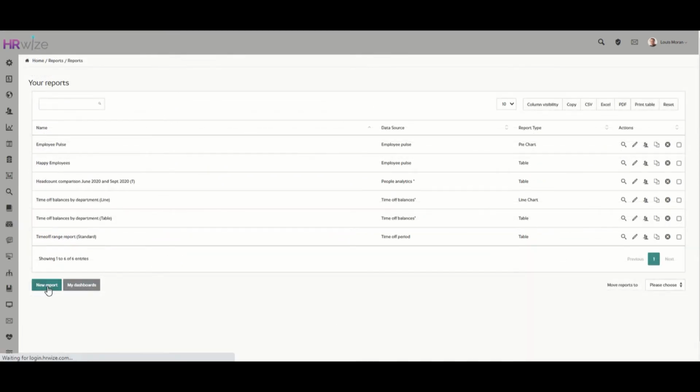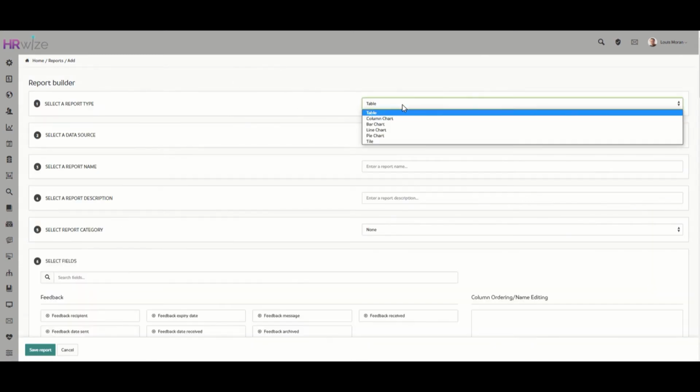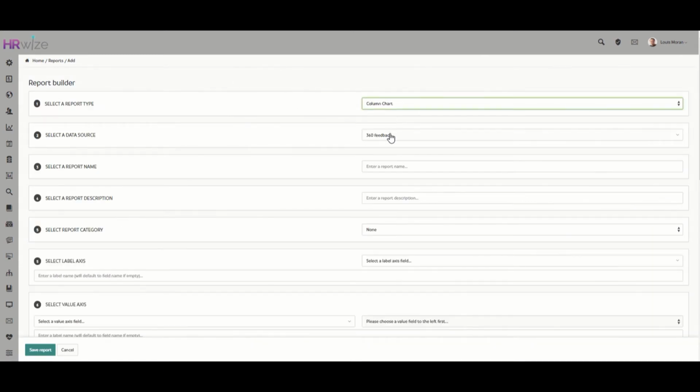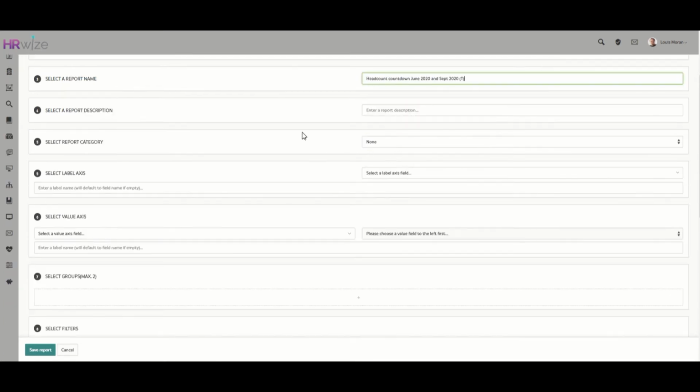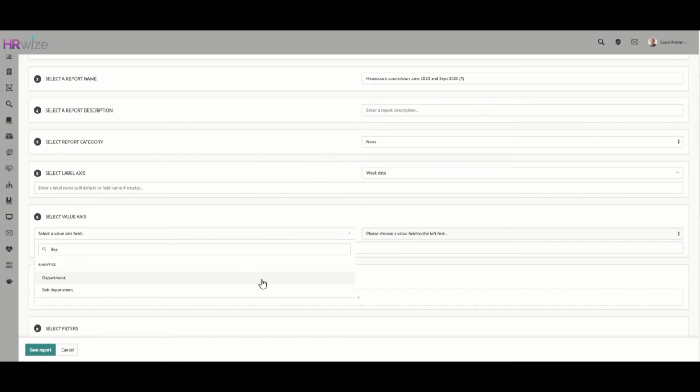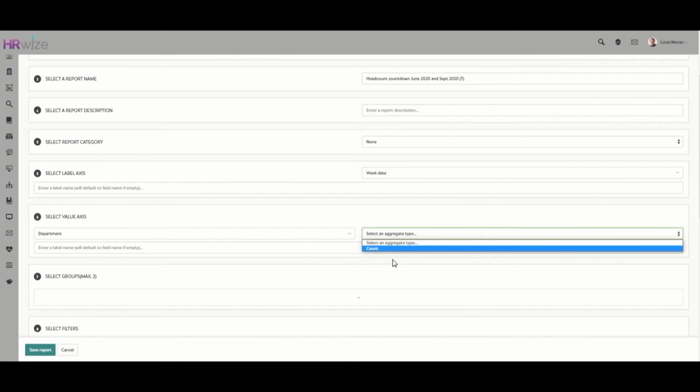Now we're going to create another report, and this time for our report type, we're going to select column chart. And for our data source, once again, we're going to choose People Analytics. Once again, enter your report name. Moving on to selecting a label axis, we're going to select week date. For our axis value, we're going to select department with an aggregate type of count.